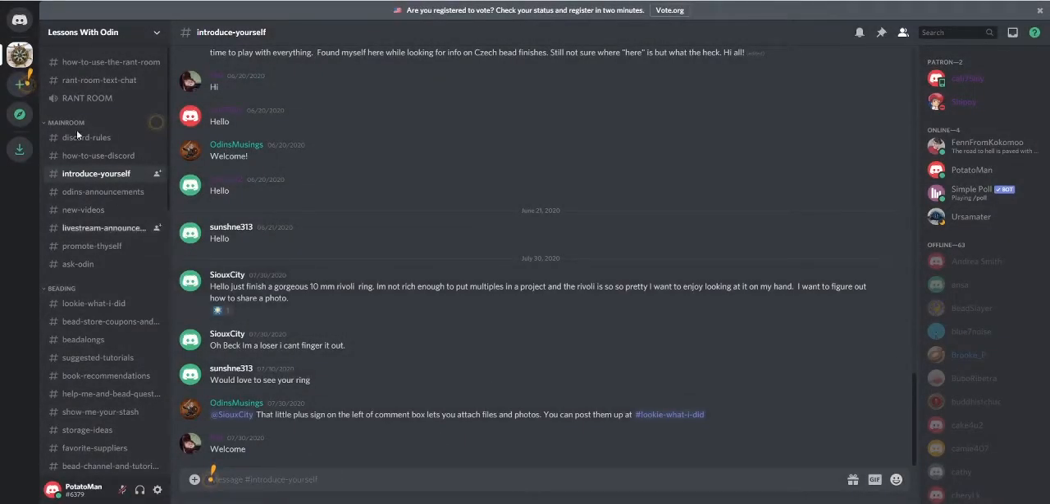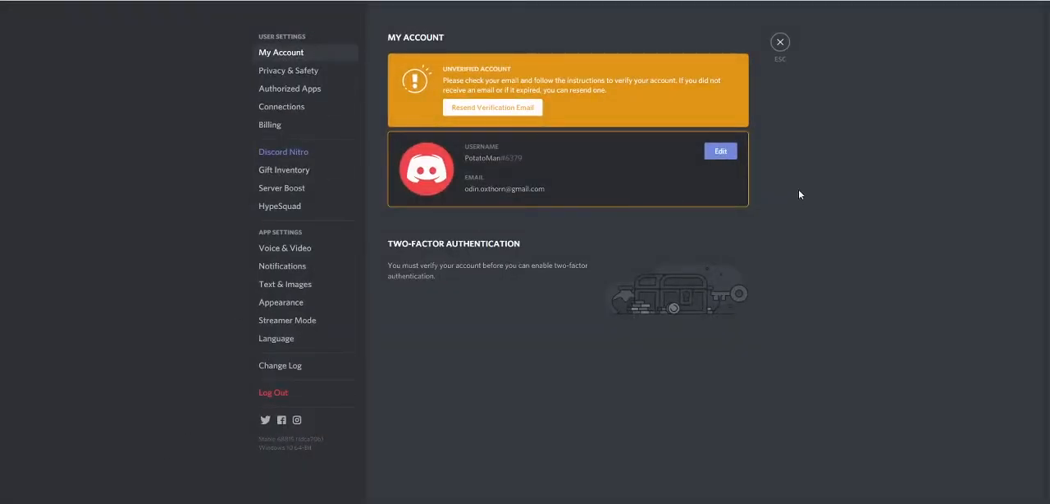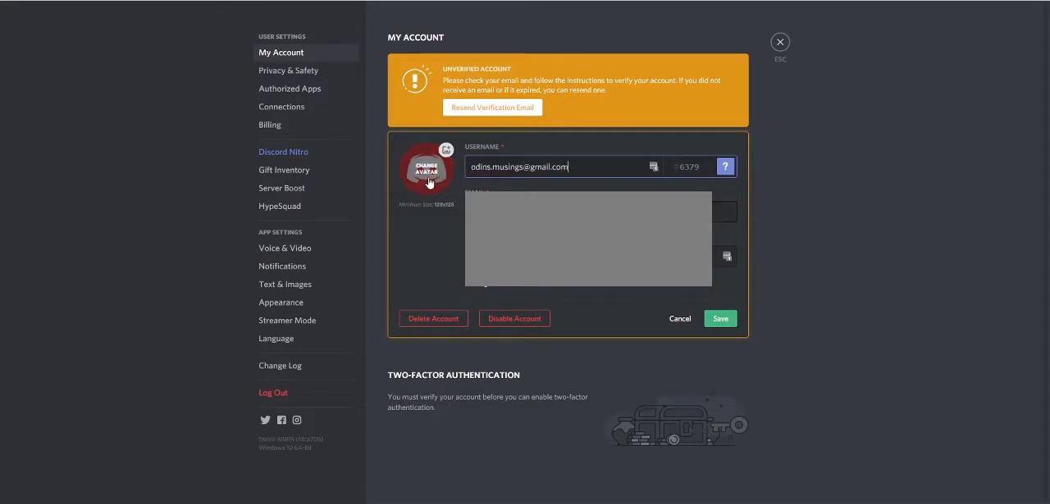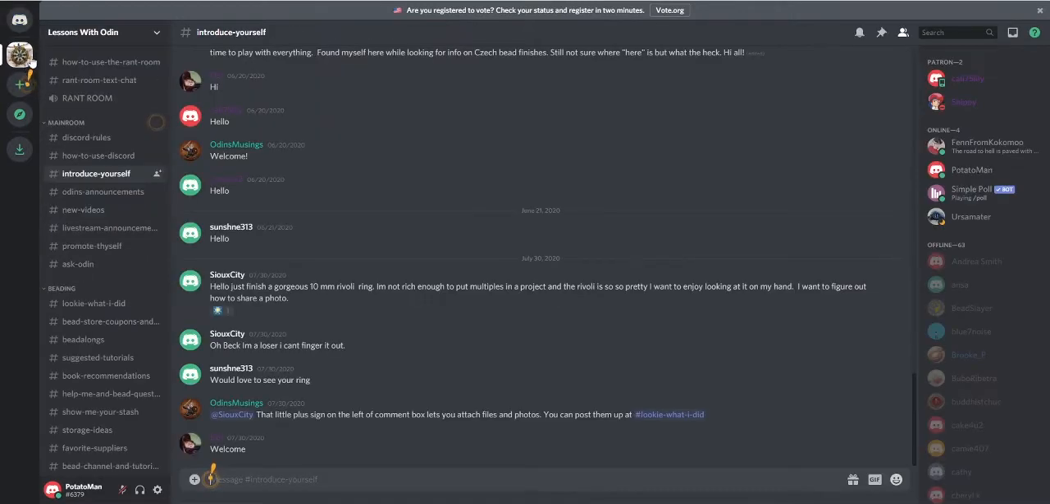If you want to edit your profile and add a nice fancy avatar, you go to your user settings, hit the edit button, and you can change your picture and what have you. So that's just the basics of the channel events.